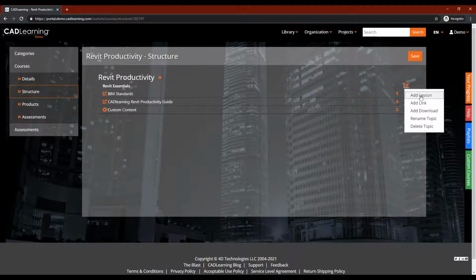I can add lessons. Full disclosure, we do require you have your own Azure storage instance if you want to upload video lessons. Otherwise, you can upload or link to content, which is what the majority of our customers will do. That way, if you change something, it becomes current on the CADLearning portal as well. And you can also add documents. A download is a document. So I've added a link, a document, and I have a video here that hasn't quite processed.